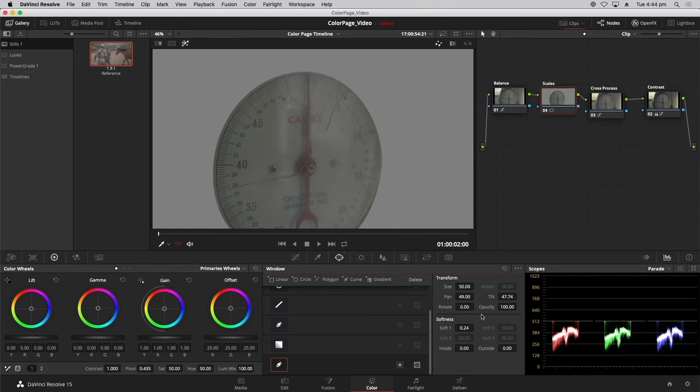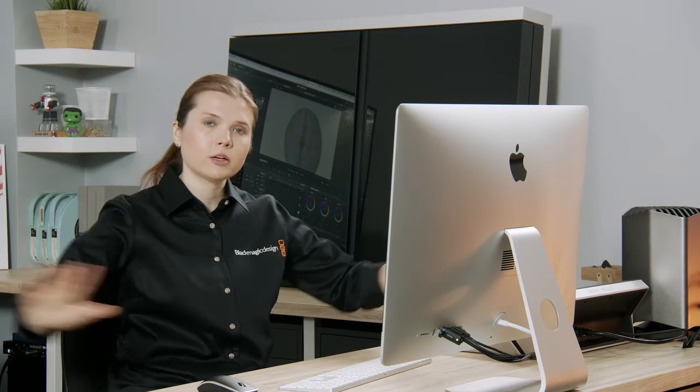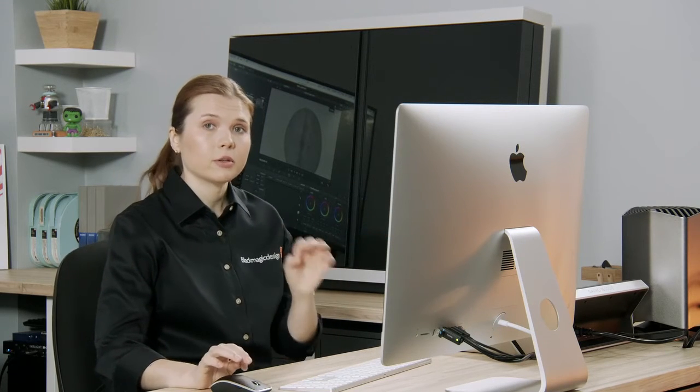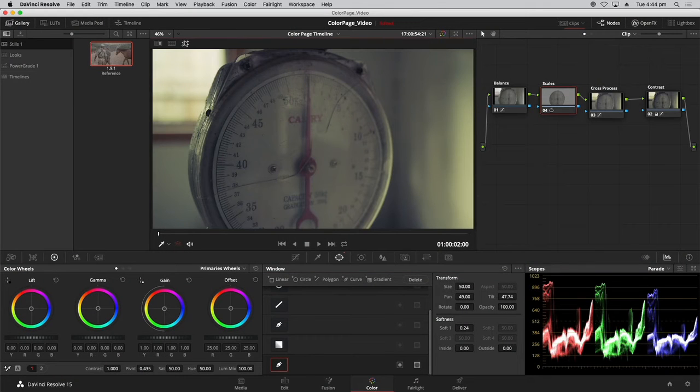Usually if you're selecting something that's organic, like people's faces, you're following something around, then you can be quite aggressive with the softness, so you want to just blend it in quite evenly into the shot. But with something as geometric as this, you can keep it pretty minor, and then disable the highlight mode when you're done with your selection and refining it.